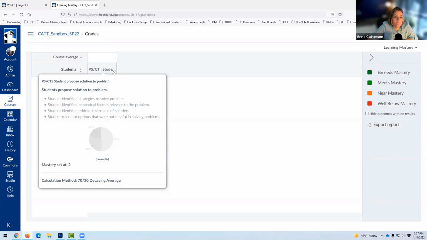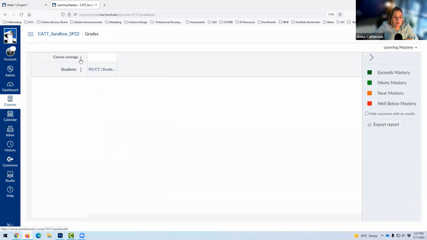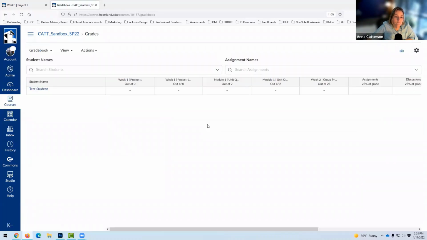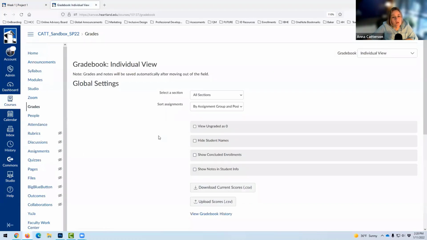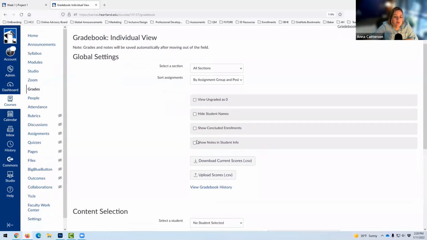If you do not use outcomes in your course, then the Learning Mastery Gradebook will not be of use. We'll go to the right-hand corner and we'll toggle out of Learning Mastery back to Gradebook. From here, let's go back to the Gradebook settings and choose Individual Gradebook. An individual gradebook is nice if you're talking with a student one-on-one and you just want to show their results. It also allows you to download the scores as a CSV into an Excel file to share.